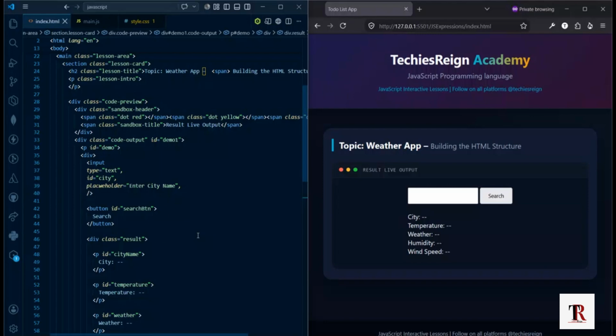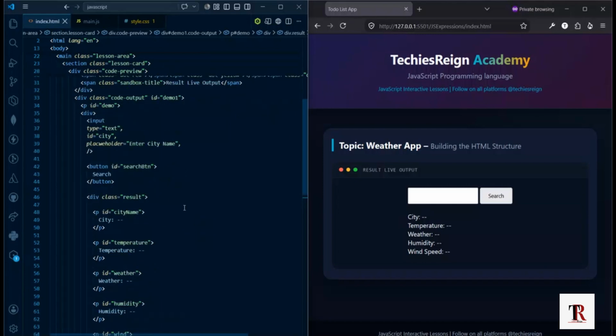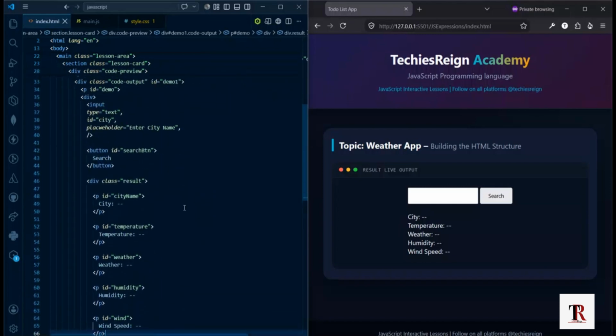So right now you will see that each paragraph contains placeholder text using 2 dashes because we haven't connected our app to a weather service yet. So this is how the structure of our weather app is going to look like, and we have successfully built it from scratch using a combination of HTML and CSS.